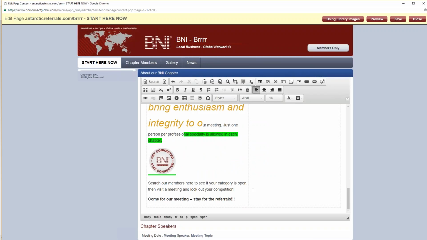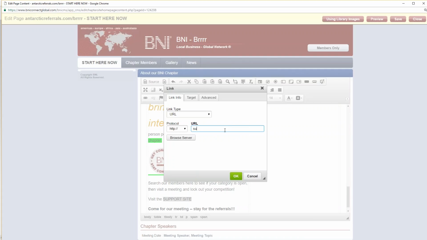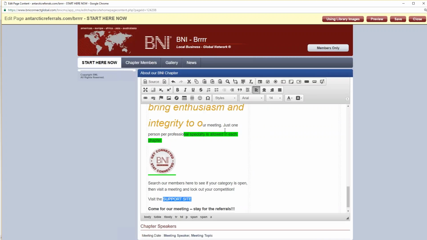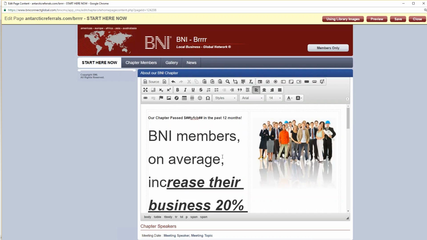The other thing you may want to do is to have links. So for example, visit the support site. And I want support site to go to our support site. I highlight it, I click the link button, and I could make this support.bniconnect.com. And now whenever anybody clicks that, it will take them over to that site. All right, the rest of these buttons, like these up along the top, are form builders. You do have to be a little bit more advanced to use those, and you do have to keep the coding externally as well.